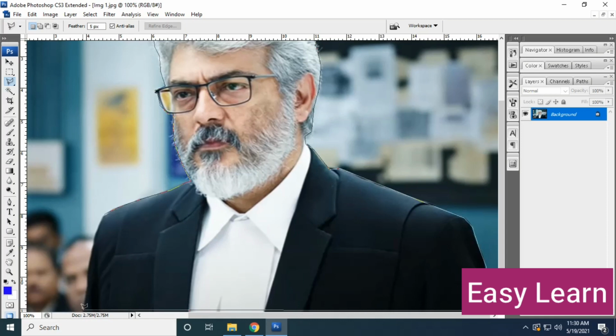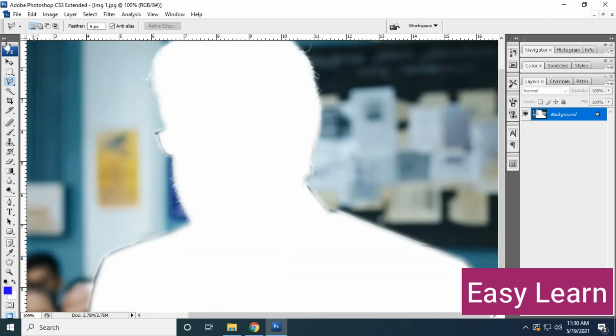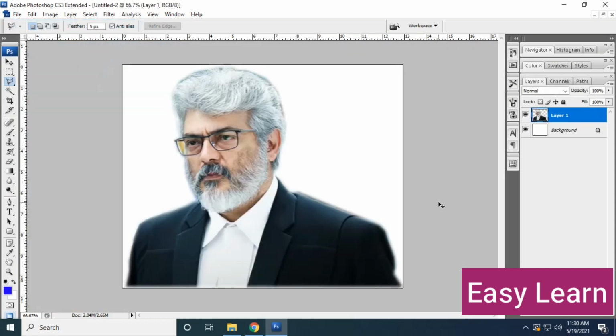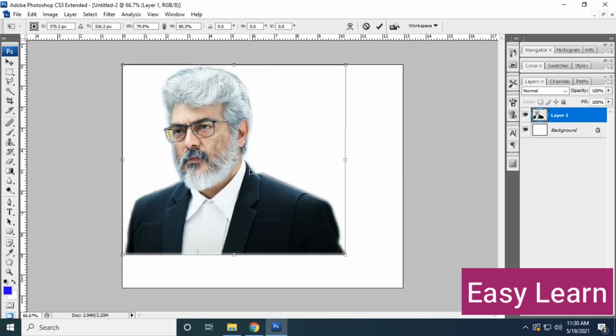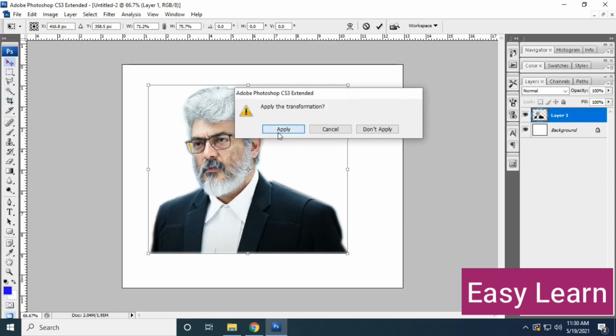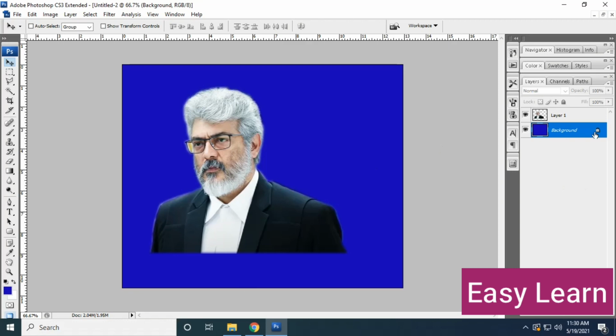Compared to the standard lasso tool, this gives better performance. My selection is completed. You can copy or move this image wherever you want. I'm just taking a new layer. This is a new layer. I've pasted my image. With the help of the transform tool, you can resize the image or expand the image. You can apply some background also. Most marriage albums use this tool for separating the people.